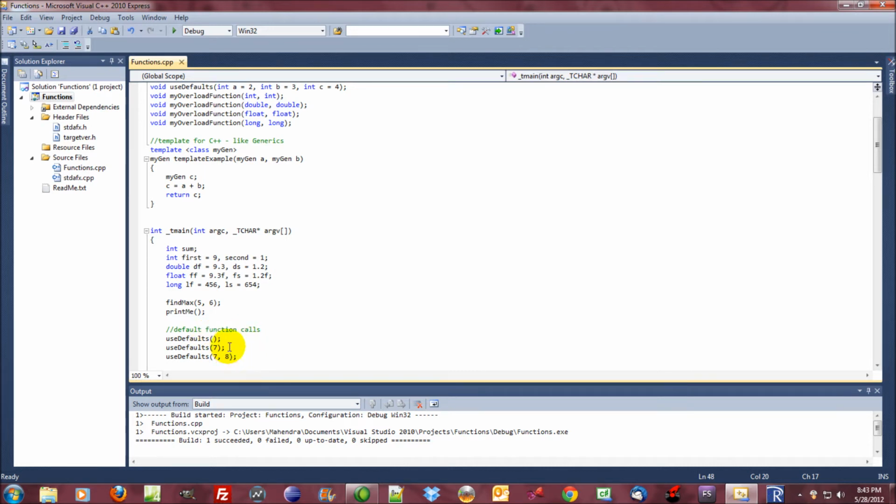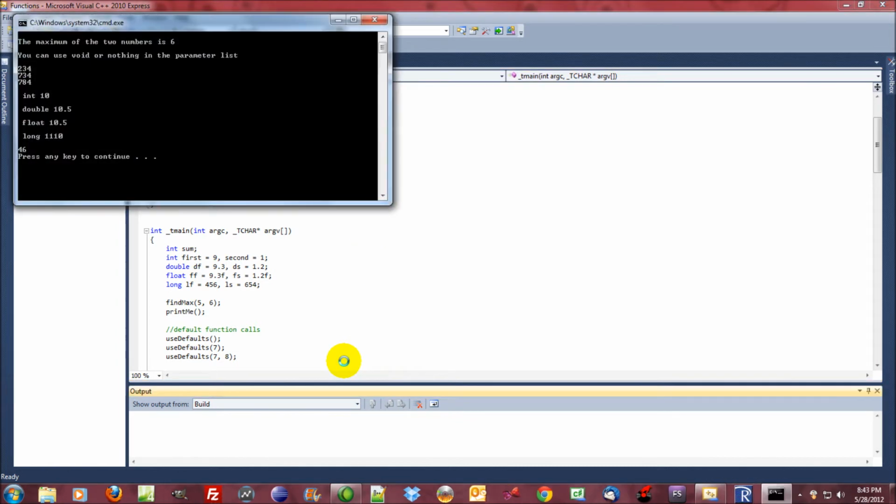The second time I call it, I put in 7. So what would 7 do? 7's actually going to replace the first integer it sees right here, and it's A. So A will get 7, B will remain at 3, and C will remain at 4. The third time I call it, I use 7 and 8, which means A will get 7, B will get 8, and C will remain at 4. So let's go ahead and run this again, and I will show you what I mean.